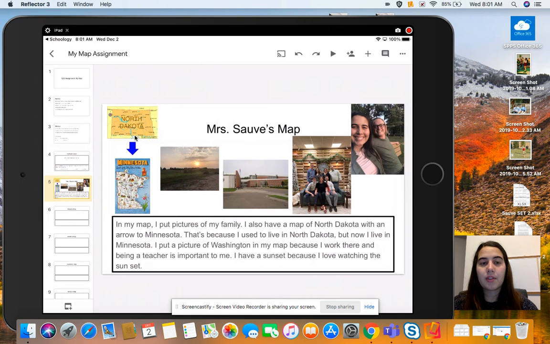So I have a map of North Dakota with an arrow to Minnesota. And that just kind of shows how I grew up in North Dakota, but now I live in Minnesota. So these are things that are important to me and kind of make me me. So this is my map. These pictures up here in this area, that's my map. That's what's important to me. And now, after you have the images, you'll be writing about your map.